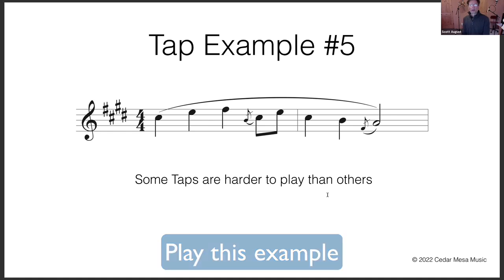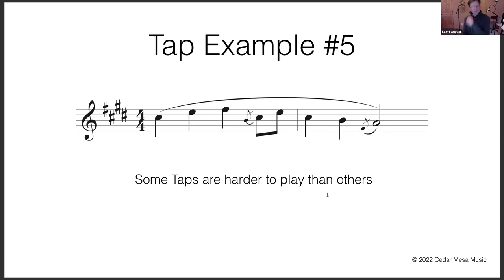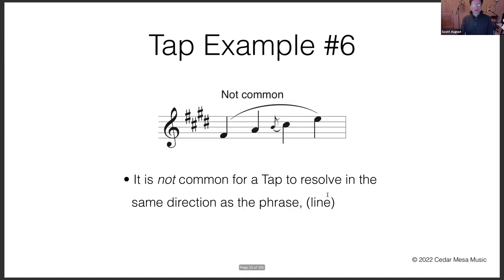Now again, if you find this a little tricky, you can play it slower than I played it. I probably took it a little faster than I should have. Now it's not common for a tap, and we're going to notice this in other embellishments too, it's not common for them to resolve in the same direction as the line. So here, for example, the tap resolves up, right? It's going up to a note above it, but the note before the main note is below it. And it just doesn't sound right. You could do it, but it just doesn't sound right.